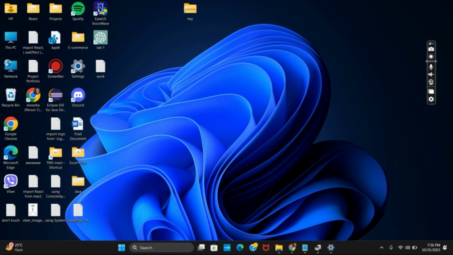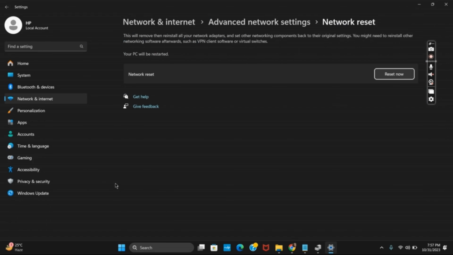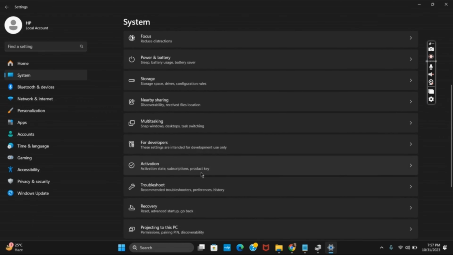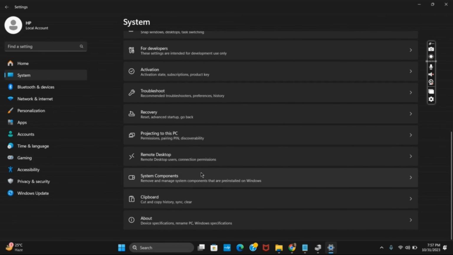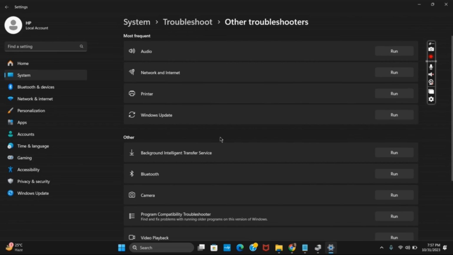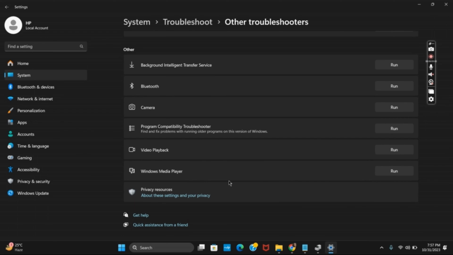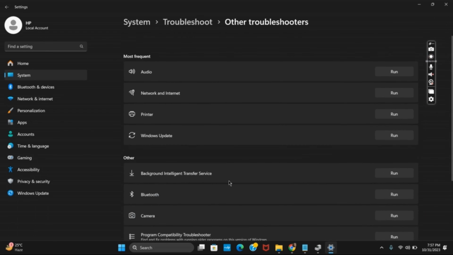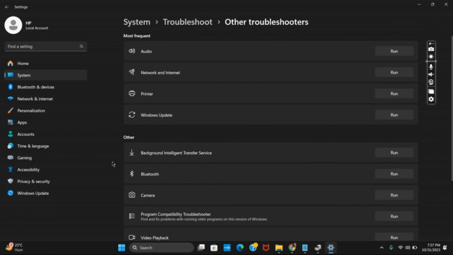So to fix this WhatsApp microphone error, here are a few methods. The first one is to open the settings and then click on System. Once you have clicked on System, scroll down and click on Troubleshoot. Then go to Other troubleshooters. Here, you can search for the microphone or audio option and click on Run. This should probably fix the issue.